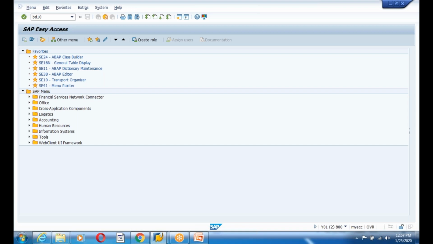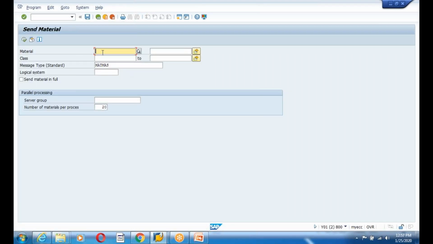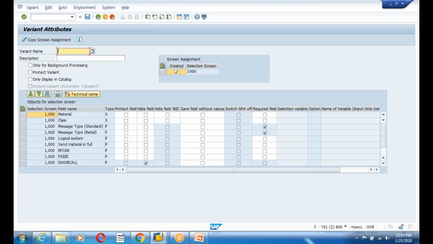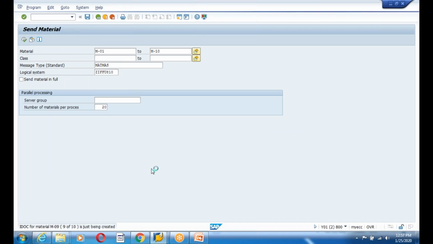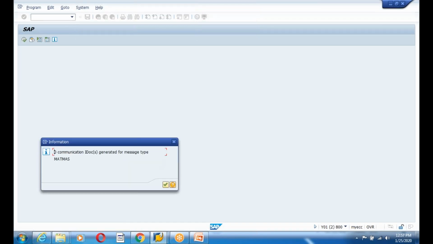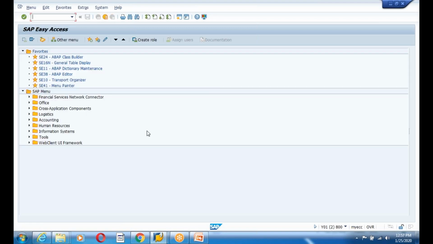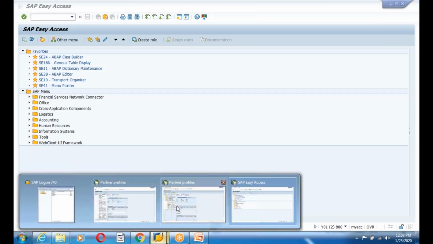So BD10 again, we trigger the Idocs with the message type MATMAS. This time we'll save the variant here. M10, 810, save variant. Idoc. Save and execute. 10 master Idocs, 0 communication Idocs. So why? This time this side is fine.